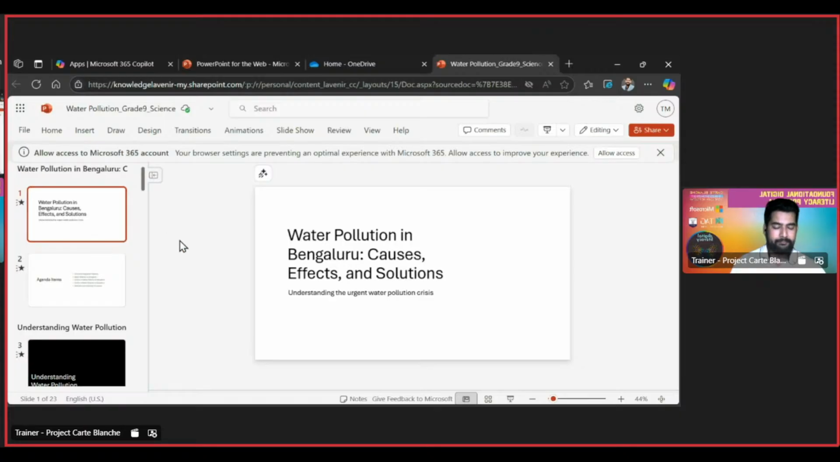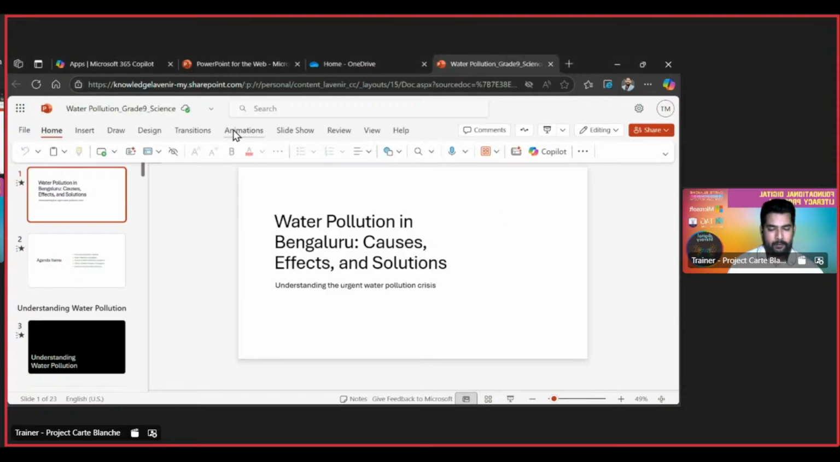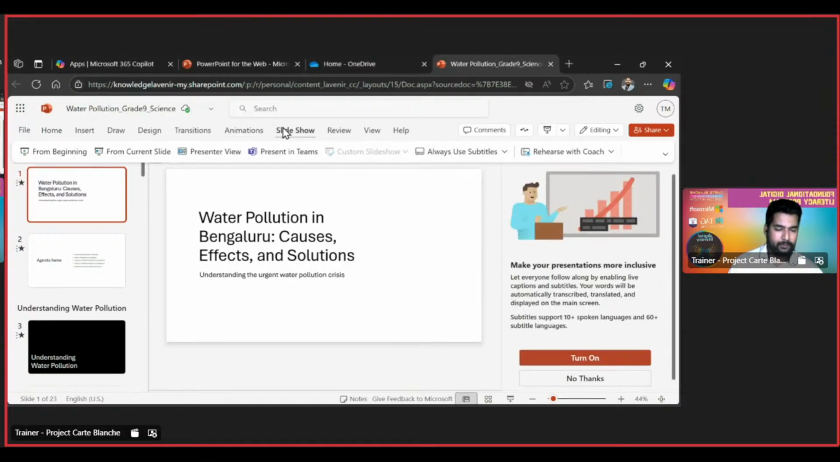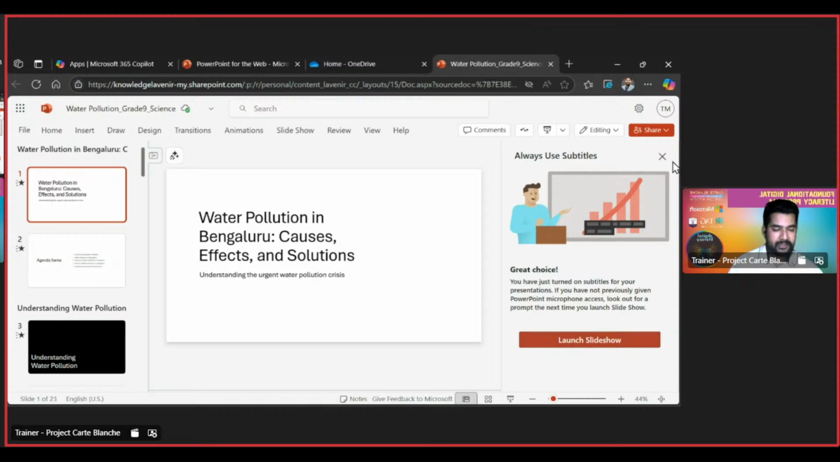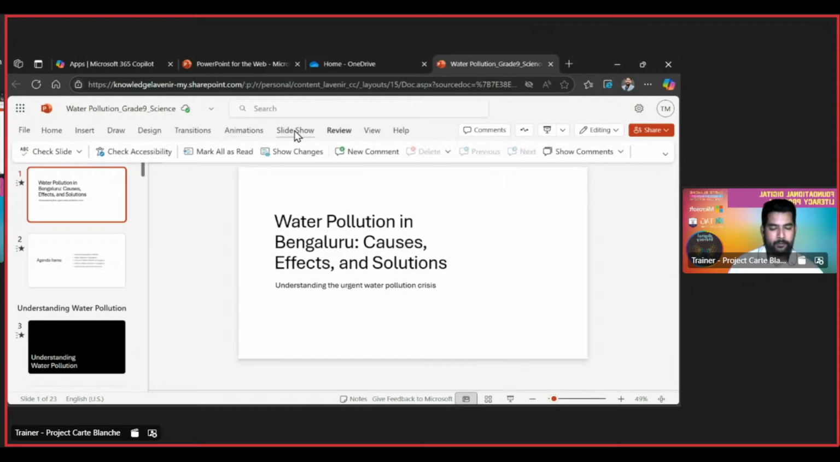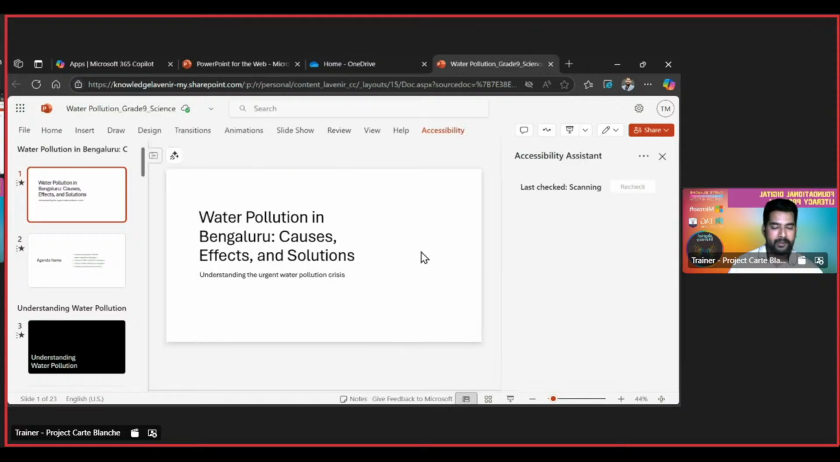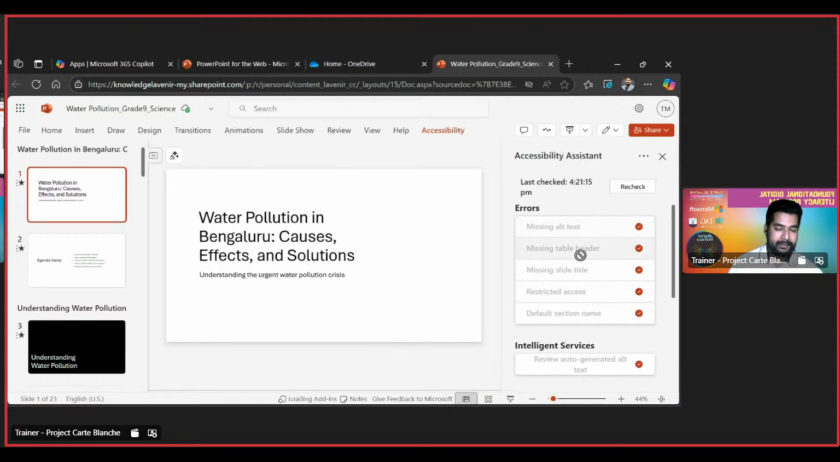Now, if I have to speak over this presentation, what I can do is go to the slideshow option. You can see there are a few features like review and view options. In every Microsoft tool, you have something to check the accessibility. If you go to the review option, under review, in every tool, you'll have Check Accessibility, whether the content is suitable or not. For example, there are some errors showing up, that is, the alternate text is missing.